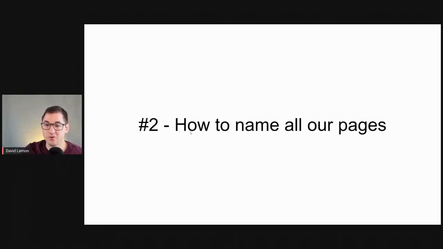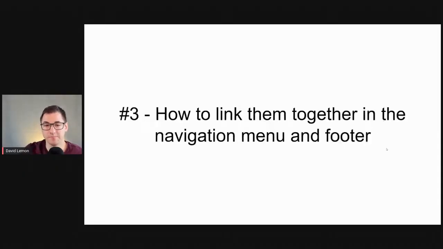The next thing is how to name all our pages. When we create a page, they're just like page 1, page 2, page 3, but to actually be searchable and for the address bar, when you type in yourbrand.com/contact, we actually need to name our page. We need to set this up so that the contact page shows the contact details. Okay, so this is what we will be talking about. We'll talk about how to link them together in a navigation menu and in a footer menu.